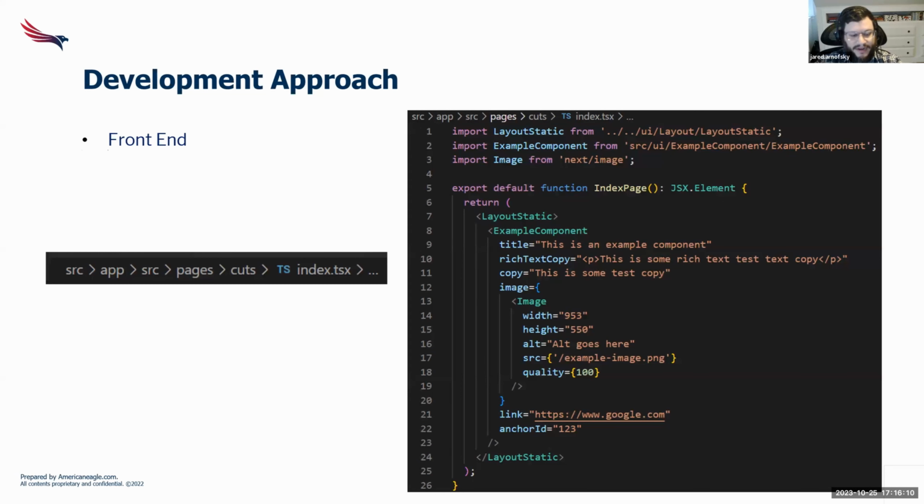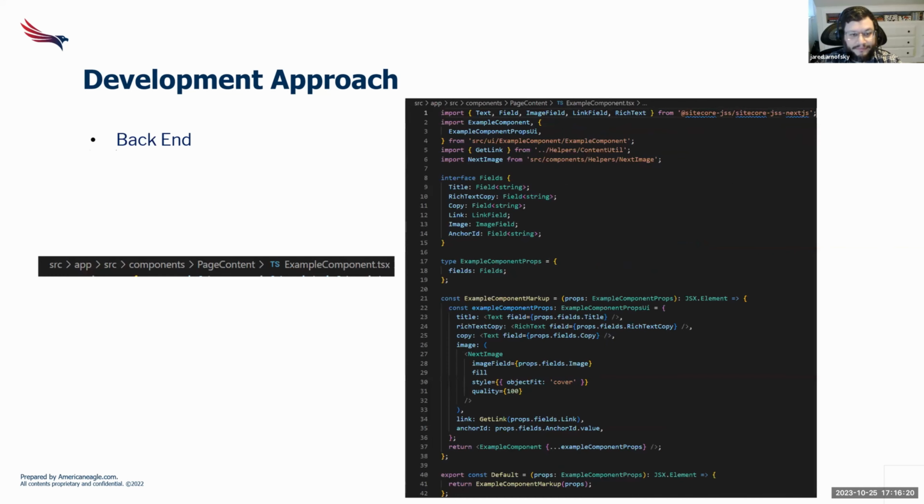So this lets front-end developers build out your components, pass in props or static values, and then sets up the backend dev this way. So then the backend developer makes their component. So this is the example component.